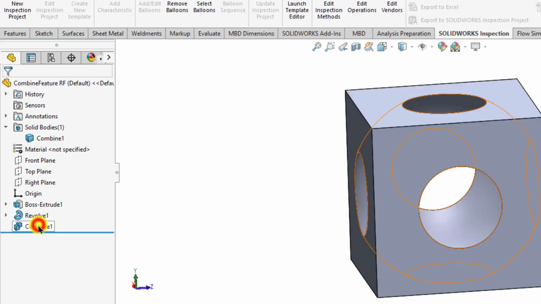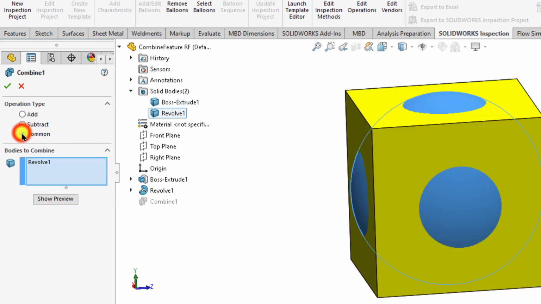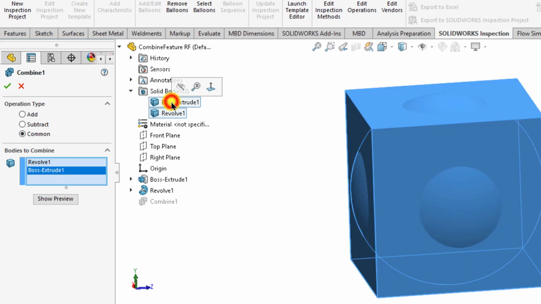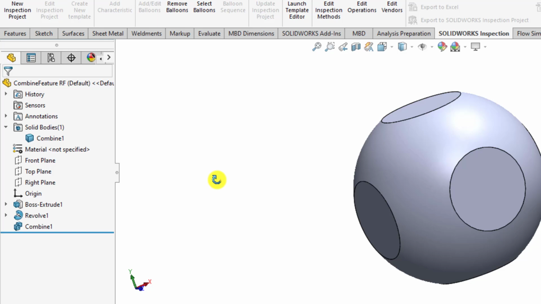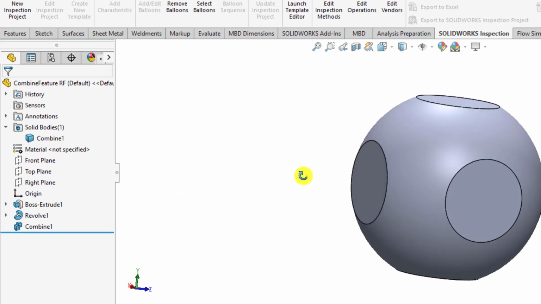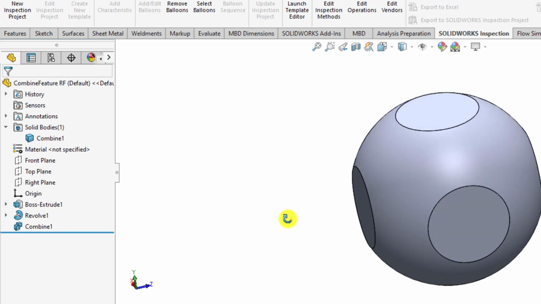And the last option is that we can select the common region of both bodies. So select the common option, and from bodies to combine select both bodies. Okay. You can see the result of using the common option in the combine tool. So this is the common region of both bodies and our part is again a single body part.